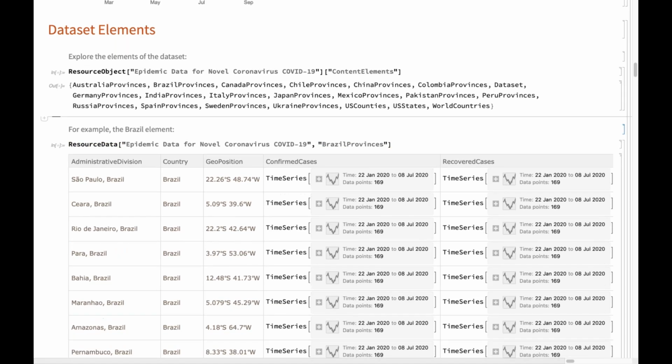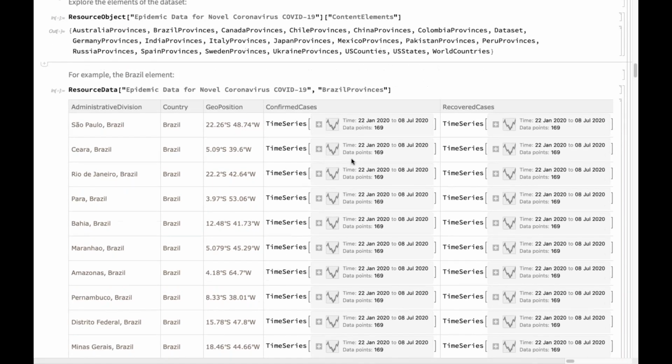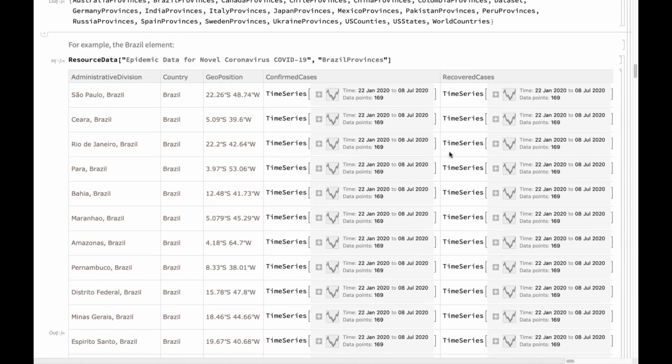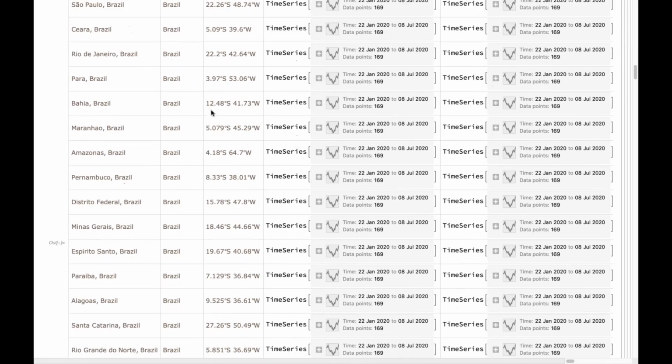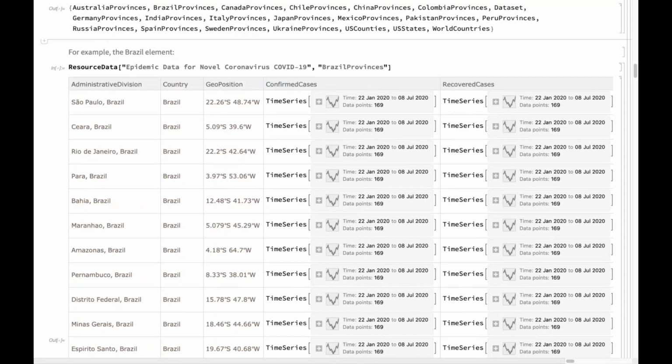And it's important to remember that elements of data sets are either there to organize certain data or apply certain functions to certain data, whether it's a histogram, a tally, a bar chart, a plot, whatever it may be. It helps you skip that middle step of doing it yourself. So this is the Brazil element, and once again we called it using the same code.